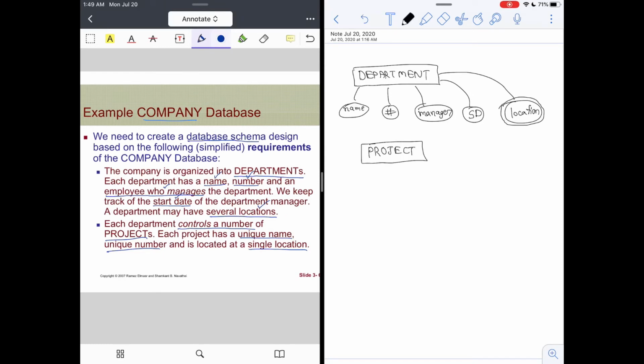So first up we have: each department controls a number of projects. So just like a manager was managing the department, a department manages, or basically controls, a number of projects. So there must be a controlling department who controls a specific project. Okay, so a project must have a unique name. Since it's saying unique, definitely this must be a key attribute, since we've already learned that key attributes contain unique values. Next we have: each project has a unique name and number.